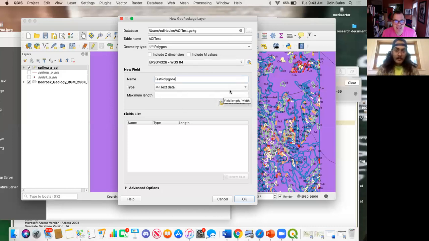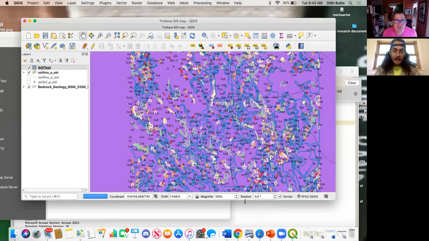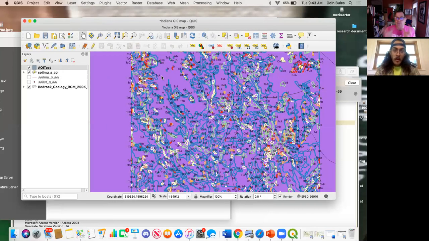And text data is fine, although you could give it whatever kind of attribute you want there, but this should be fine. So go ahead and say okay. Okay, so now you've created your first geopackage file, and you can see it. It adds it automatically to the layers.